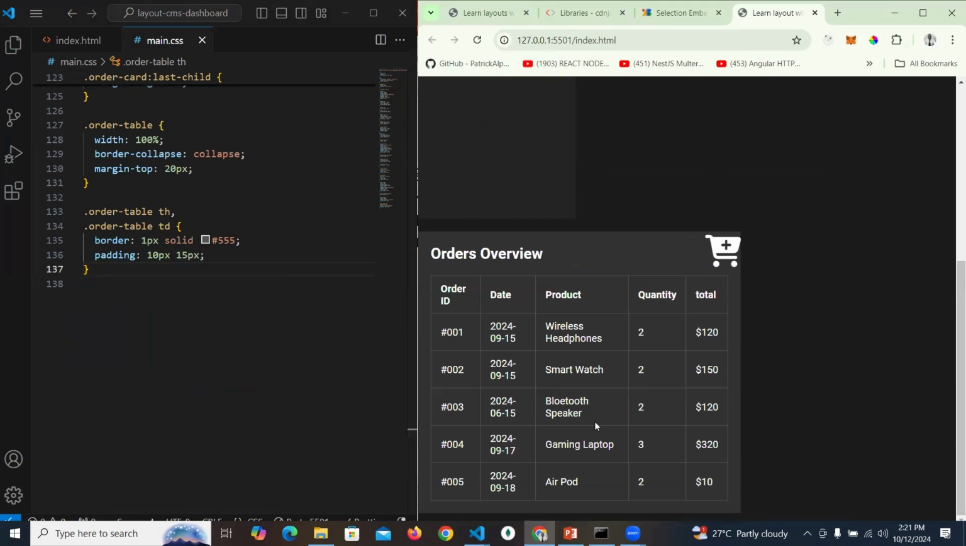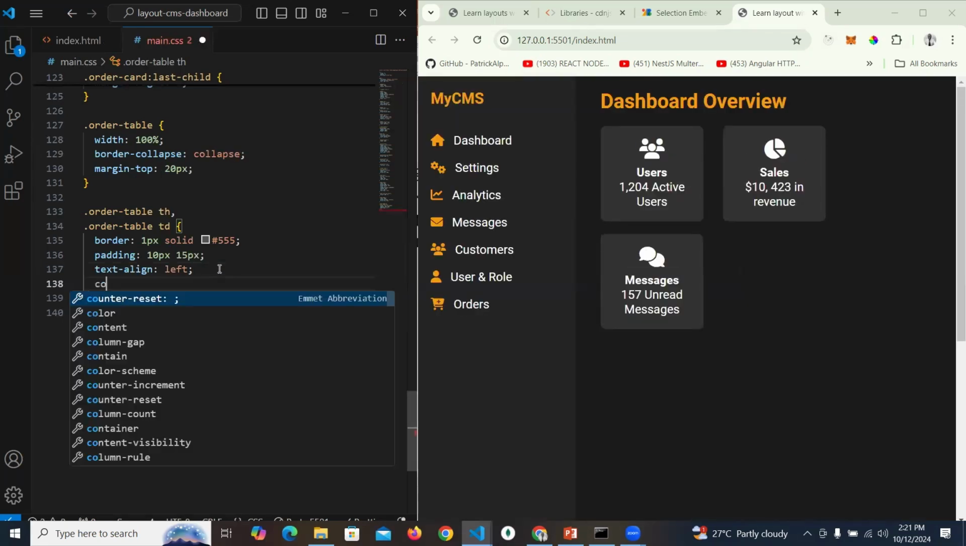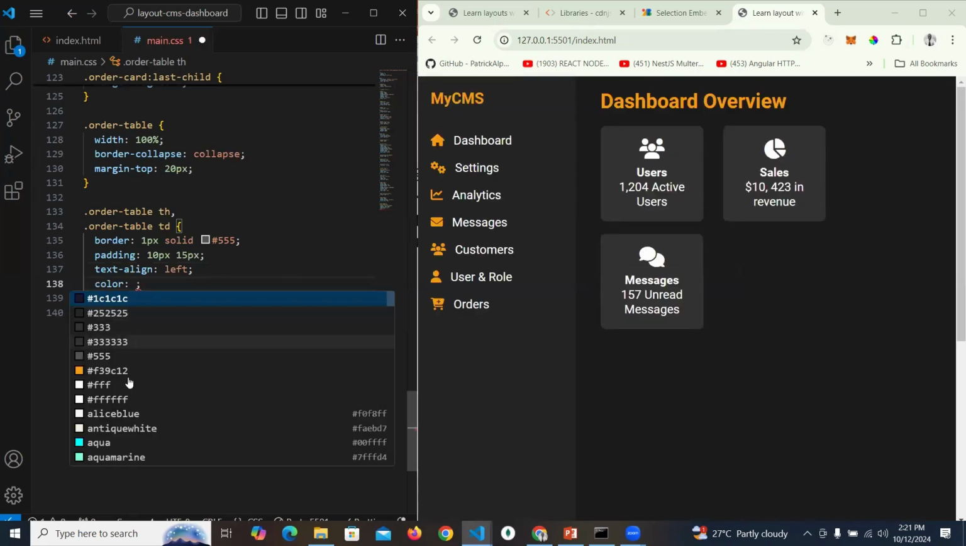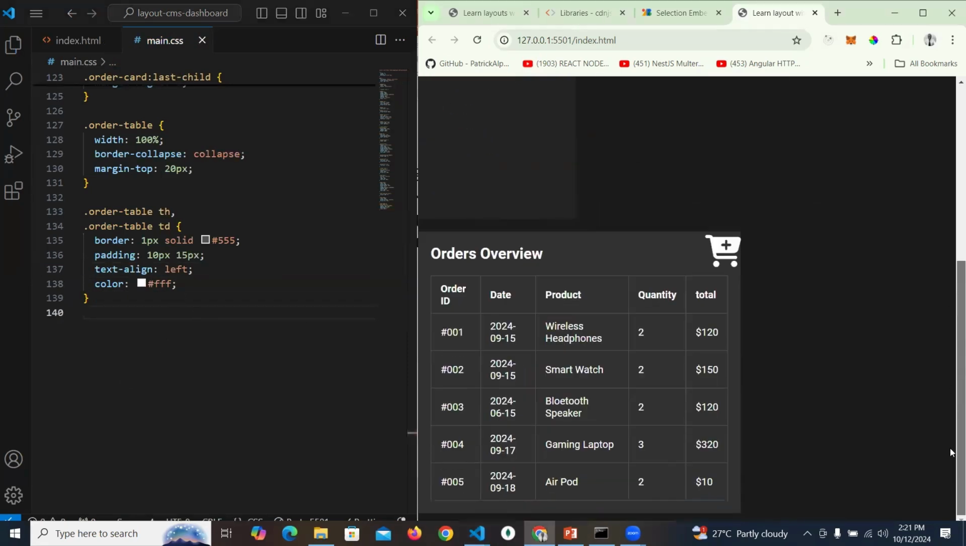So what else do I have to capture here? Even though this is already inherited, let's just say text-align left. This is not inherited, but the one I said is inherited is color. So color is white by default from the body, but let's just set it. Then let's also have the other things now. So these are the properties we want to apply to both of them.